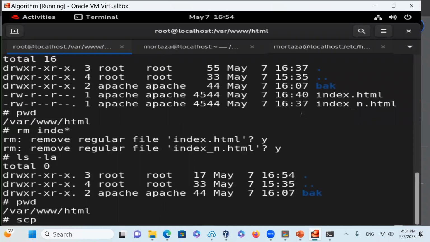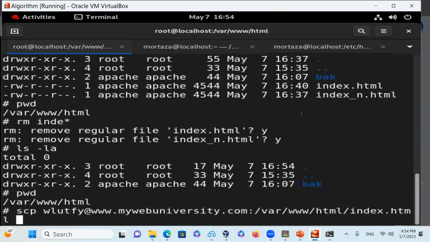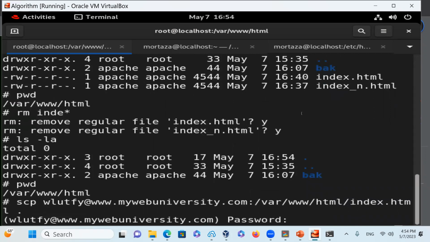I copied from the web server from production because the production is good. I copied here using scp, secure copy. And then from this var html index.html. I could do index star.html or index.html, but at this time I'm interested in the main one, index.html.